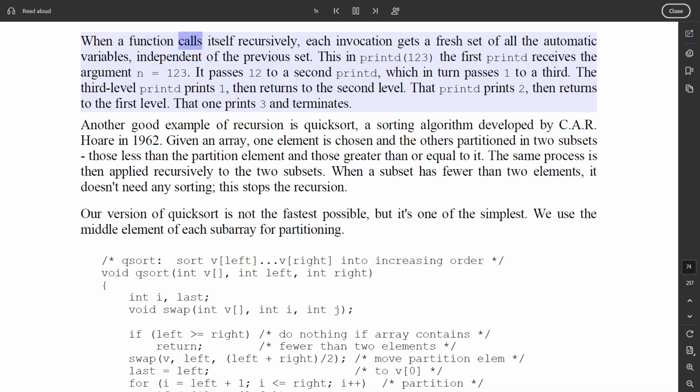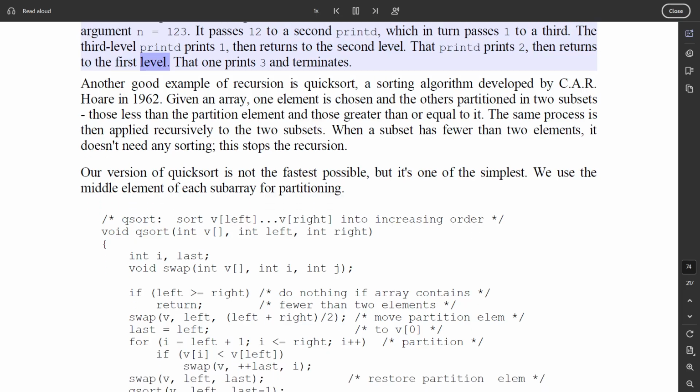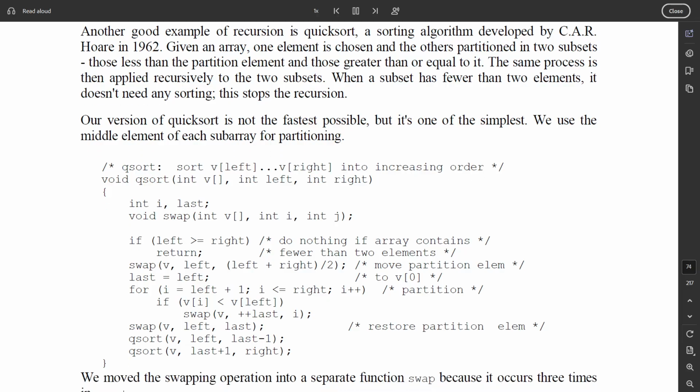When a function calls itself recursively, each invocation gets a fresh set of all the automatic variables, independent of the previous set. Thus in printd(123), the first printd receives the argument n = 123. It passes 12 to a second printd, which in turn passes 1 to a third. The third-level printd prints 1, then returns to the second level. That printd prints 2, then returns to the first level. That one prints 3 and terminates.